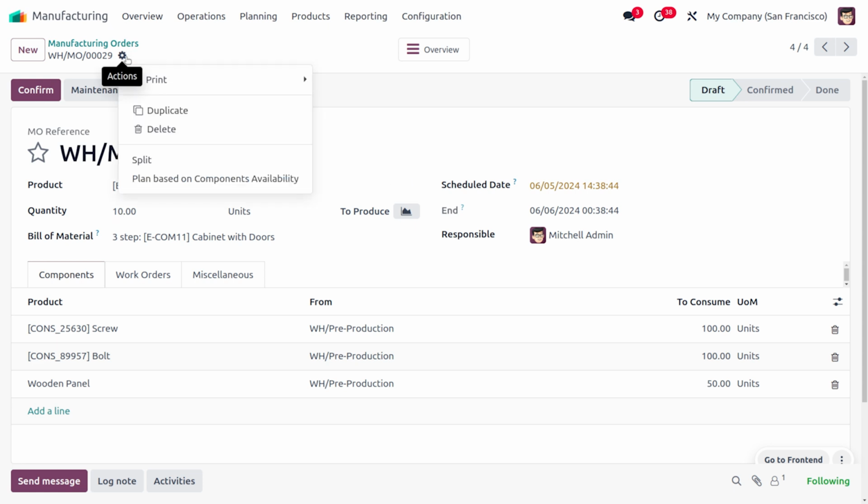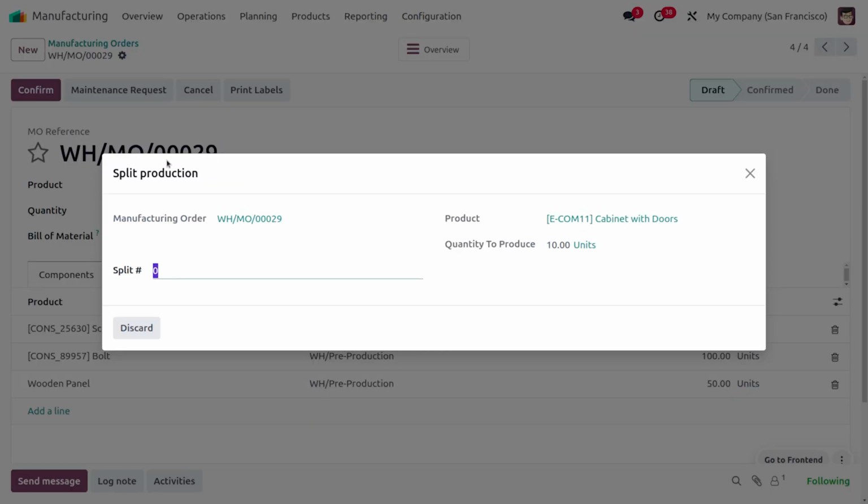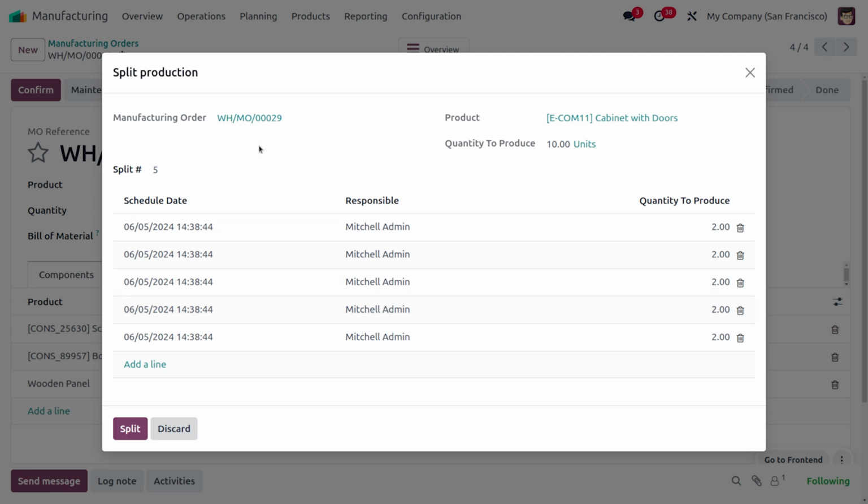If you want to split that, you can go to the gear icon and click on split. And here you can see that we can split this so that that many manufacturing orders will be created. So let me split this. You can discard that, and you would be able to find the number of splits that we are going to make. So you can click on split over here, and it's now split.